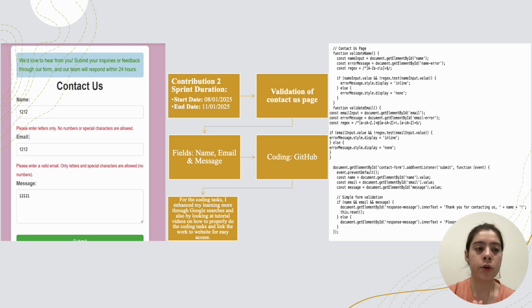As a continuation of the description, sprint 2 was another major contribution which I provided in this whole project. In sprint 2, which started on 8th of January and ended on 11th of January, I validated the contact us page for the user. The screenshot on the right side explains the code which I wrote on GitHub and linked through Visual Studio Code to the website.